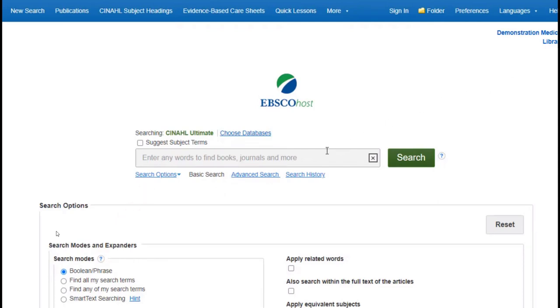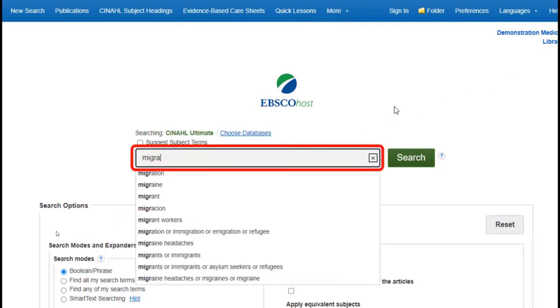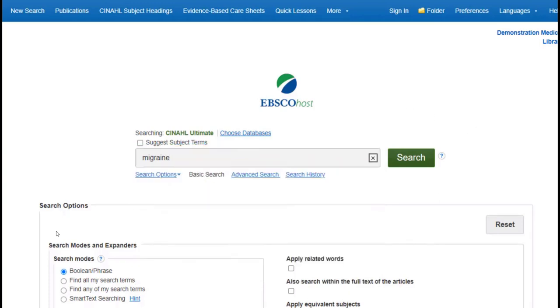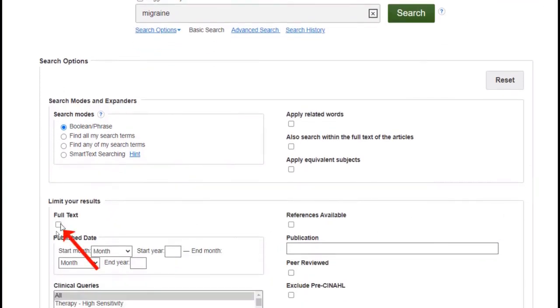Enter migraine in the search box and select the full text limiter to restrict results to those including full text only. You can apply additional limiters to your search, such as peer-reviewed and references available.